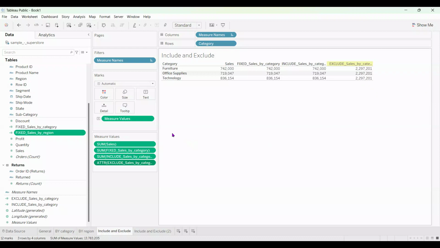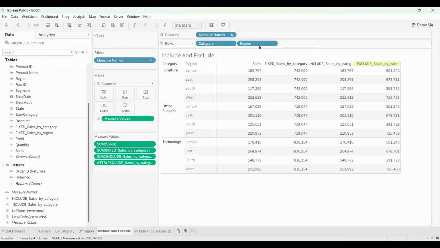Now, if I bring back the region field, let's see how the table changes. So I'm just going to bring region onto my rows shelf there at the top. And then let's see what happens. Now you see that the numbers have actually changed. So what has changed? When you say fixed sales by category, those remain the same. So if you see for furniture, if you add all these numbers up, it will add to 742,000.